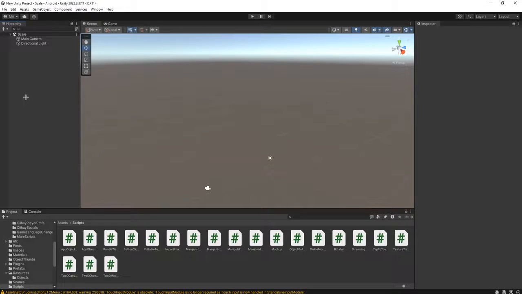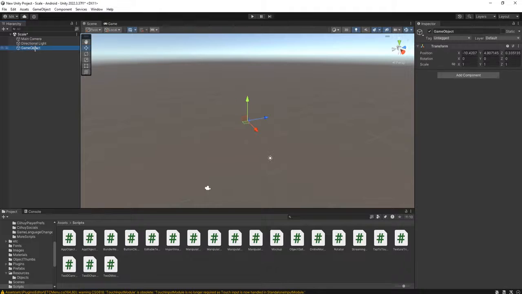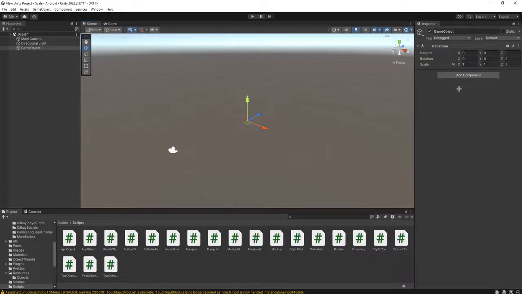Hello everyone, in this video I'm going to make a tutorial about LineRenderer in Unity. If we make an empty game object, we can add a LineRenderer to this game object easily by clicking this button and typing line. You will see this LineRenderer here. Click it to add it.